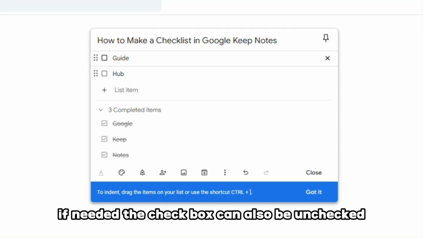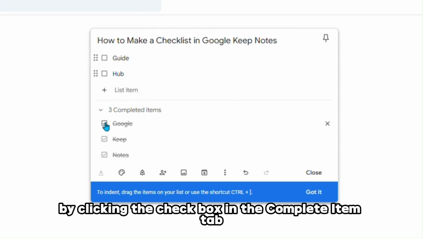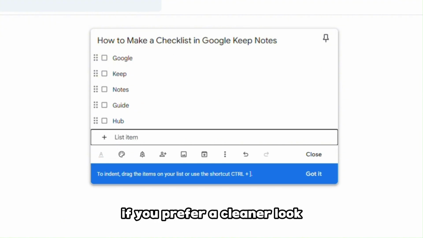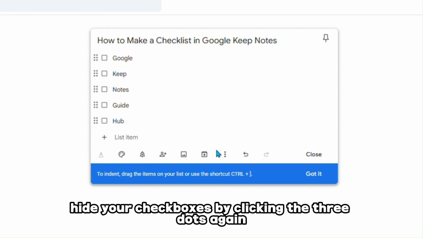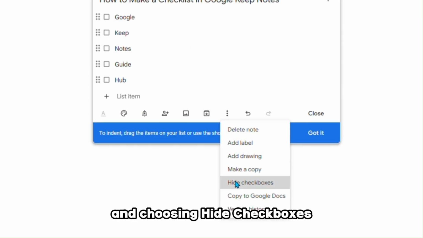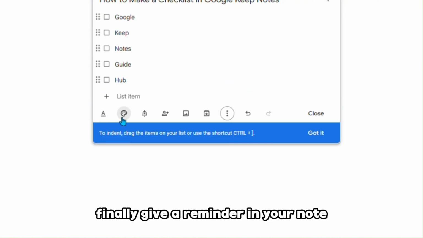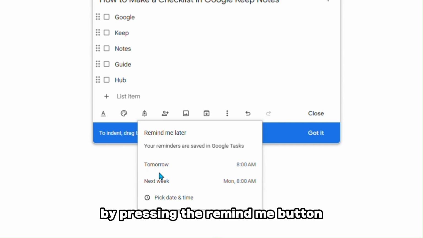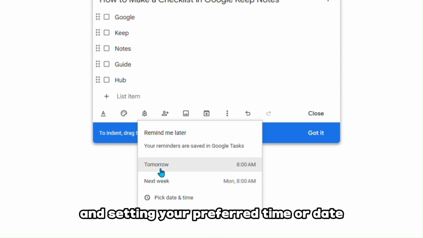If needed, the checkbox can also be unchecked by clicking the checkbox in the Complete Item tab to return it to the active list. If you prefer a cleaner look, hide your checkboxes by clicking the 3 dots again and choosing Hide Checkboxes. Finally, give a reminder in your note to make sure you stay aware of your list by pressing the Remind Me button and setting your preferred time or date.